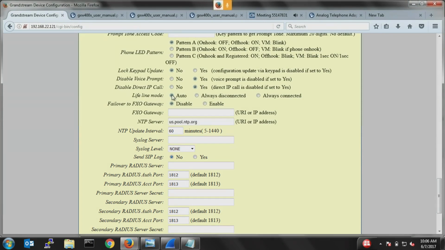You have three options. You can set it to auto. That means the gateway is going to use the SIP account, but if there is no power, that's when it's going to switch to the PSTN line. Or you can simply disconnect the line and never use it, or you can always connect it. That means FXS1 will always use the PSTN line.